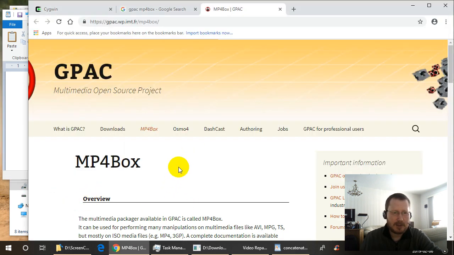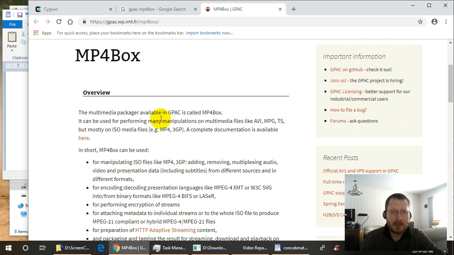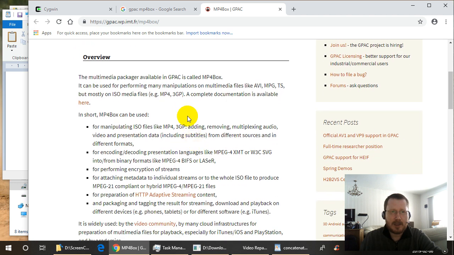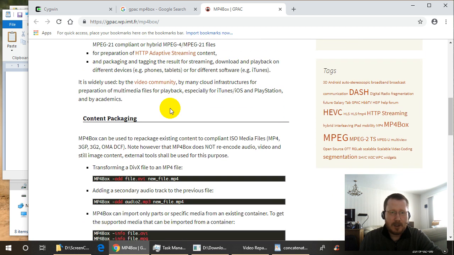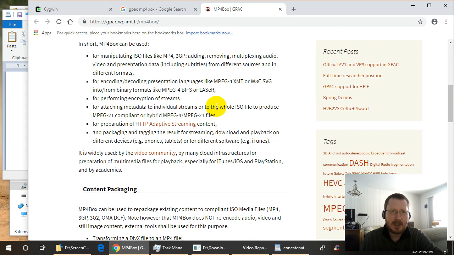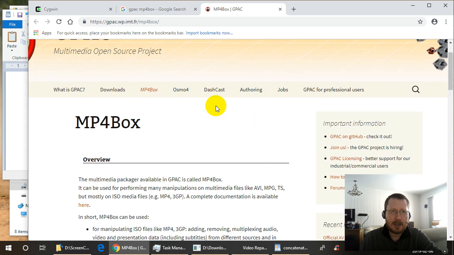So let's look at the page. It says the multimedia packager available in gpac is called MP4Box. It can be used for performing many manipulations on multimedia files like AVI, MPG, TS, but mostly on ISO media files, e.g. MP4, 3GP. I didn't know that the MP4 container was considered an ISO file, but it can do a lot of things. And also you could probably use ffmpeg for a lot of these things, but the MP4Box syntax is a little simpler, so I like it better.